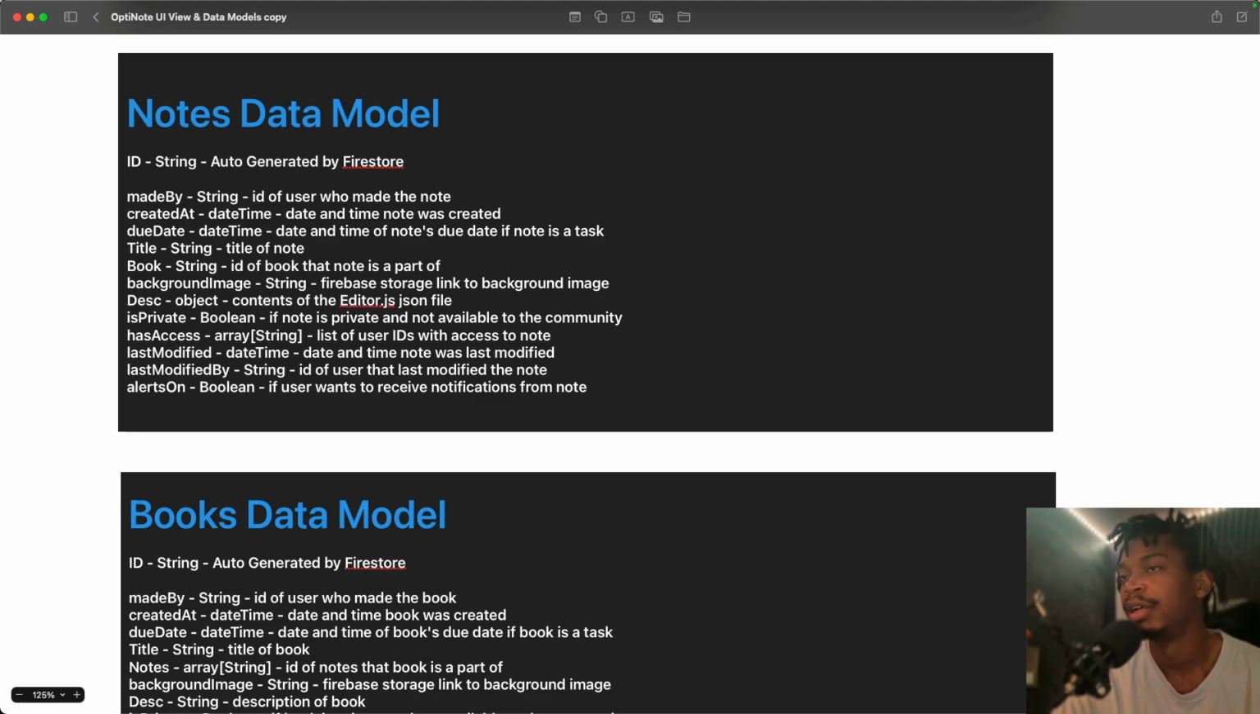Last modified by, and if they would like to have alerts on that note, like I said, 30 day notification through their email. I don't know if you guys would want text notifications, but let's go with email for now.